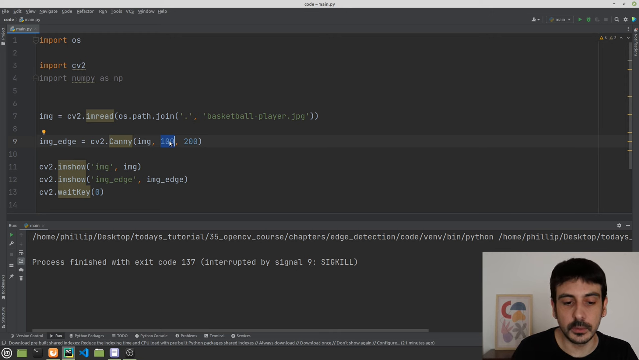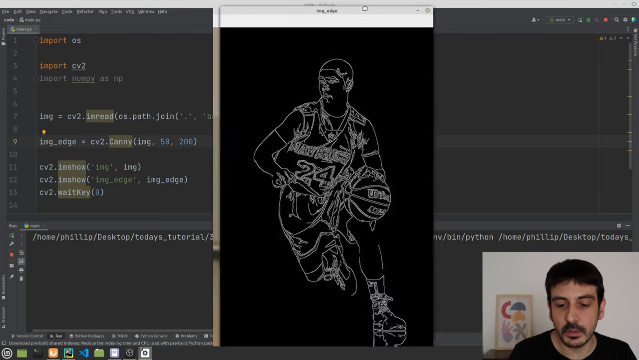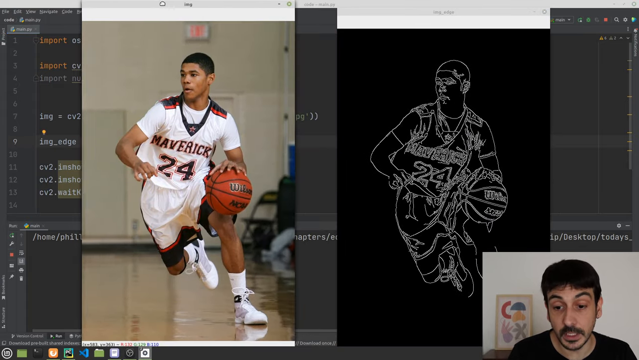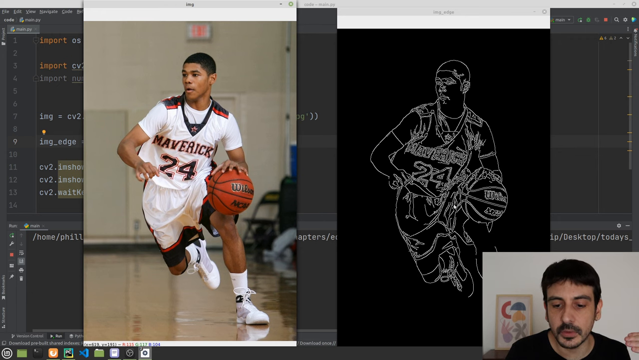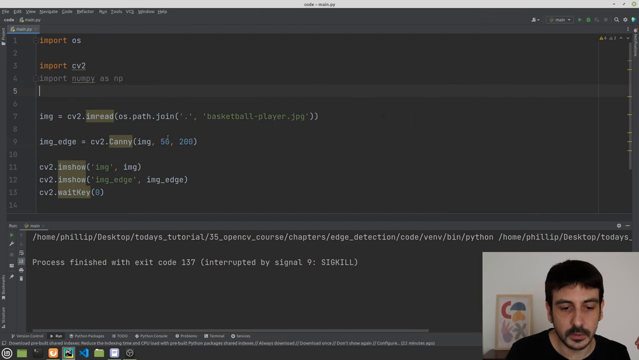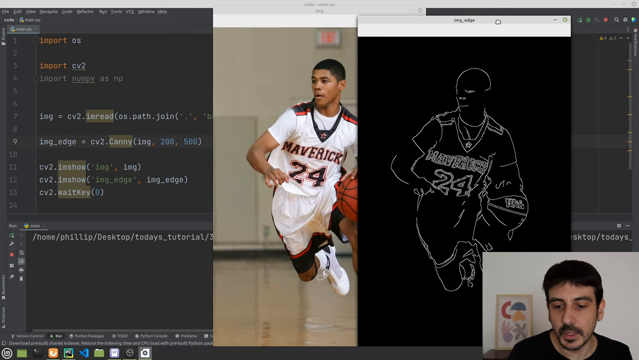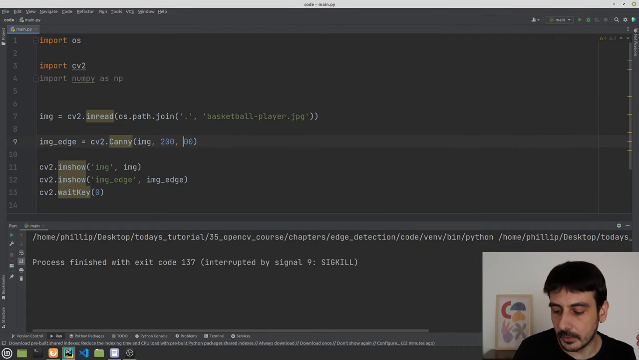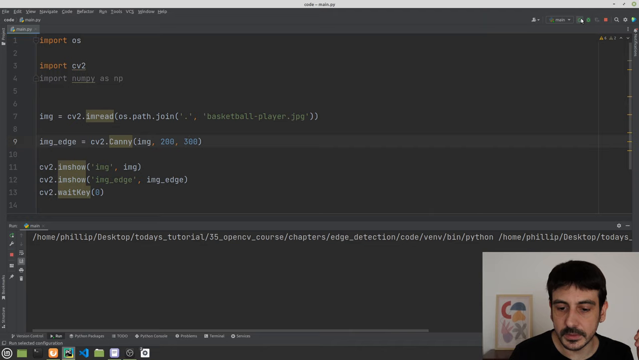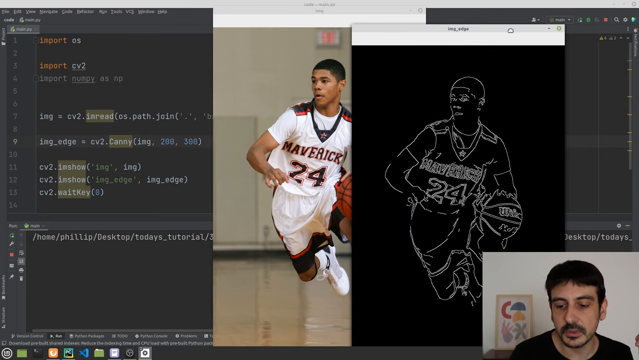For example, if I do it between 50 and 200 and I press play, you can see that we are still getting a very good edge detection. The edge detection maybe is not as good as the previous one because now we have a lot of extra details, but I would say it's a very good edge detection anyway. And if I go back to 100, maybe I can do it between 200 and 500, something like that. Now you can see that we are breaking the detection a little. Now we are getting less details. So if we go back between 200 and 300, we will get something like this, which is also a very good detection. And you get the idea.